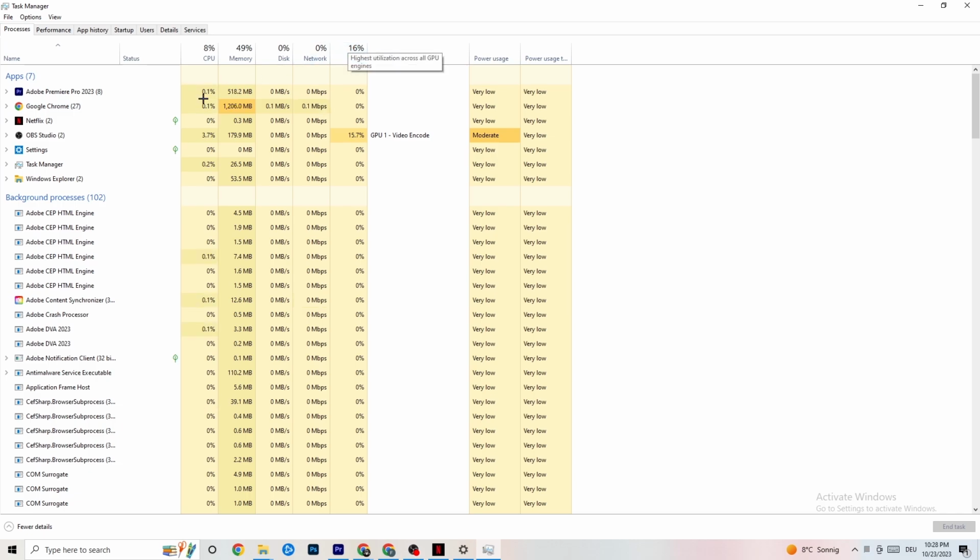So what I want you to do is go to apps and background processes which are not related to your driver, Windows or something like that, just an app which is running in the background. You're going to right click and hit end task, and do this with every single application or background process which is taking too much GPU or CPU power.